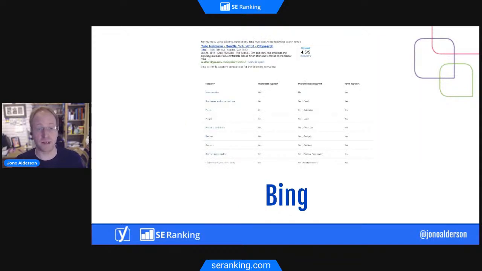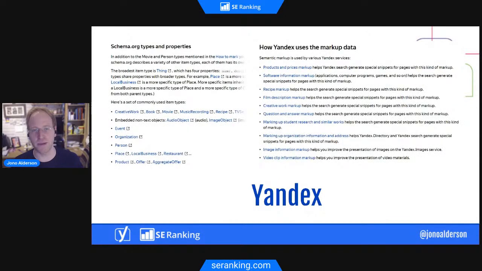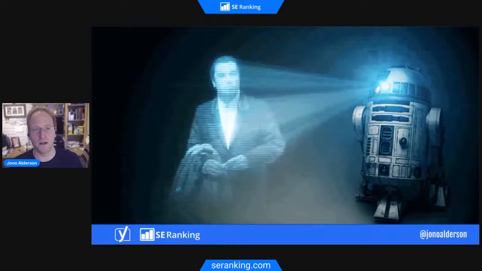Bing, if anyone remembers them, offers some rudimentary schema support, but again, there's no depth or sophistication here, odds and ends of rich results, but they're not really doing a huge amount. And Yandex haven't done anything with schema since 2013.